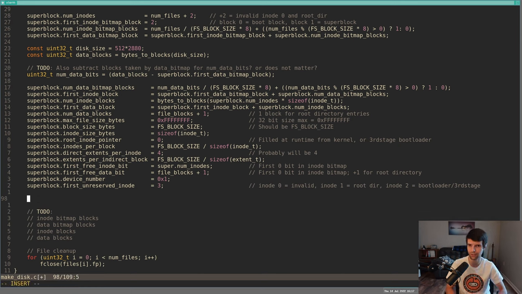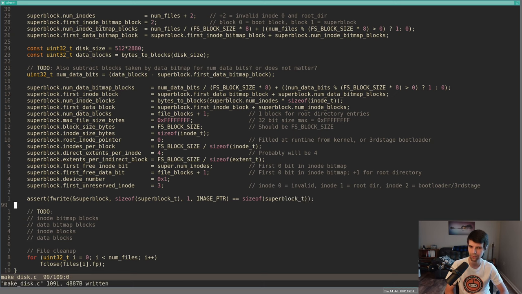The superblock, we'll write the superblock to disk. However, the superblock is only going to be about 64 bytes in size, and we want to write a full block of data. So I will write that first, though. We'll assert fwrite superblock. We'll write size of superblock t. We'll write one of those to the image pointer. We'll assert that that equals the size of superblock t. But other than that, we still have block size minus 64, or 4,032, I think, bytes. We'll still have that many bytes to write for the rest of the block.